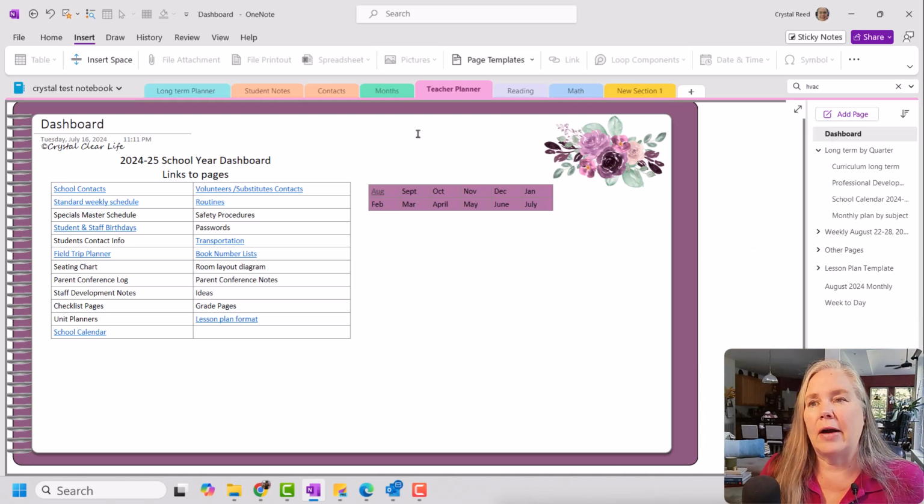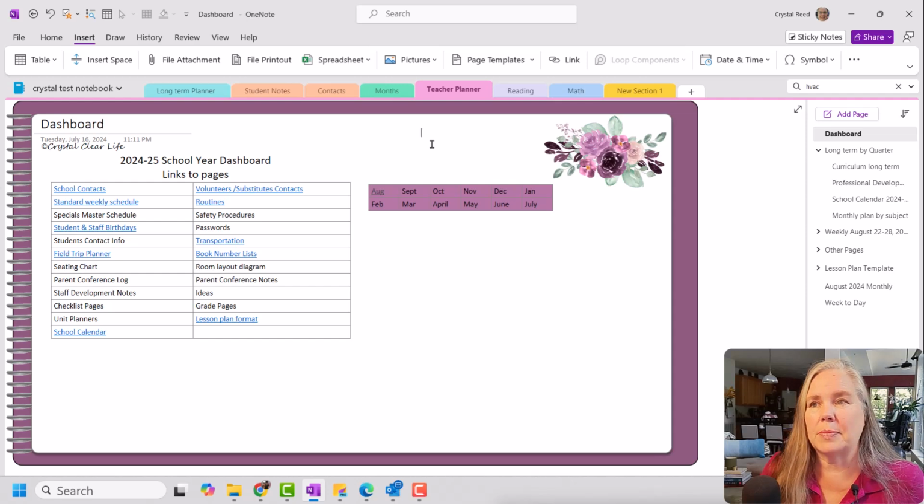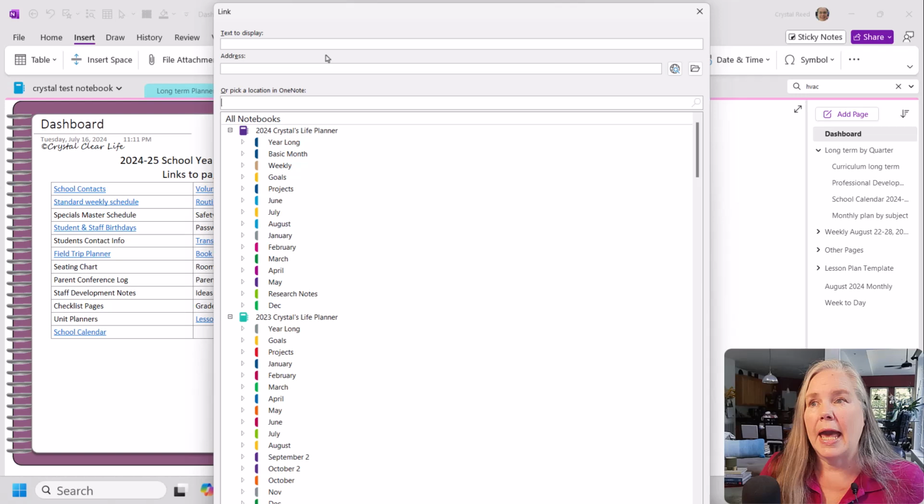Okay, and now I'm just going to go somewhere on this page and I am going to insert a link. Okay, and the text that I want it to display, well, I don't really want it to say dashboard, although I could type that in if I wanted to.